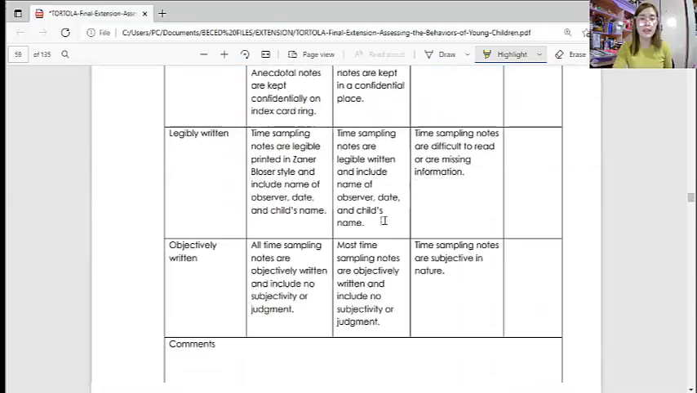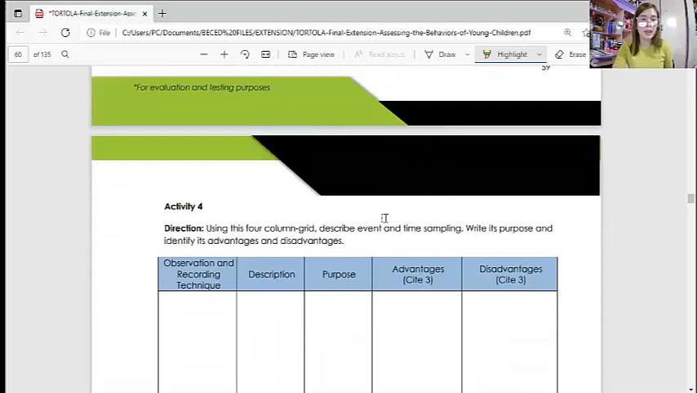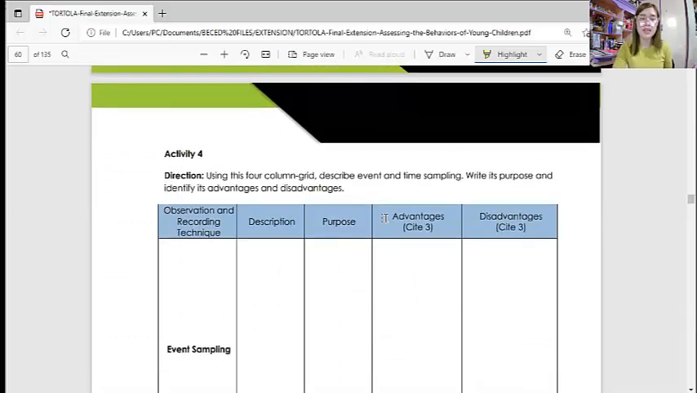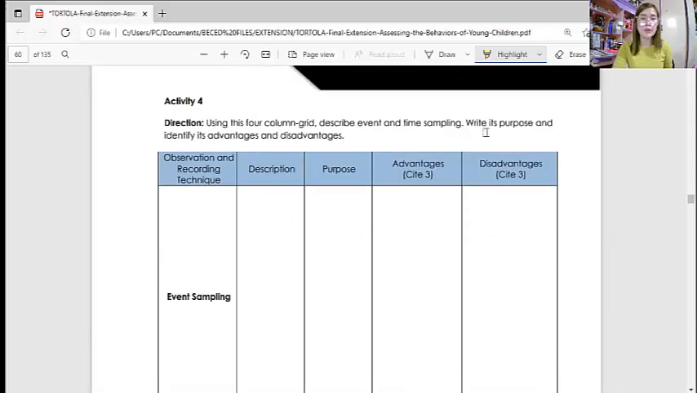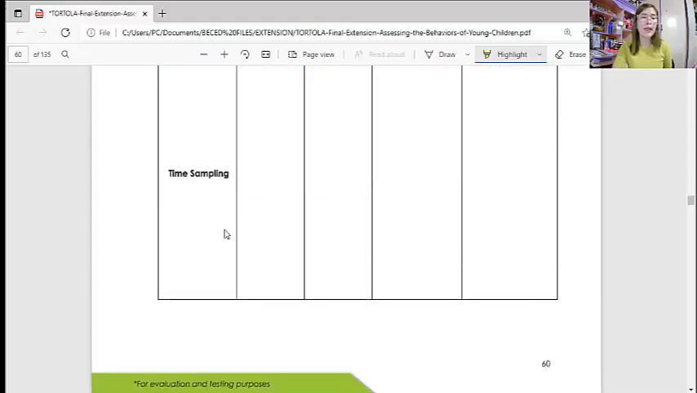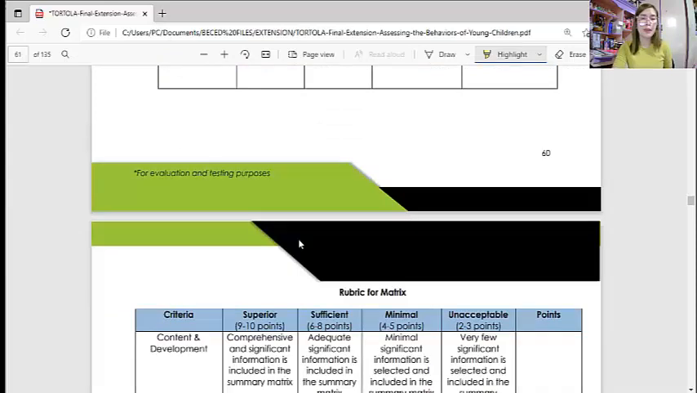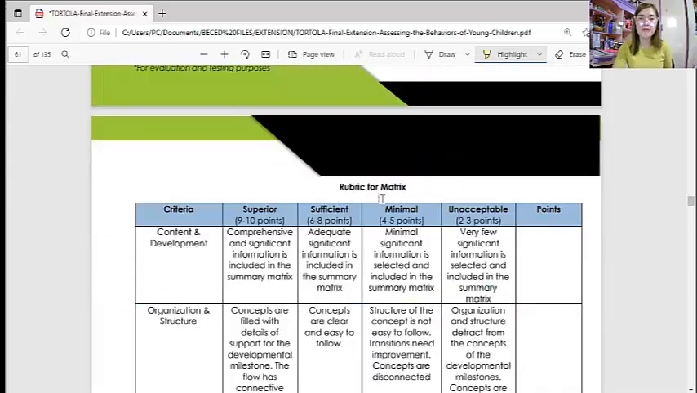And rubric for the time sampling. And the last activity is you are going to write the purpose and then identify the advantages and disadvantages of event sampling and time sampling. And here's your rubric for the matrix.